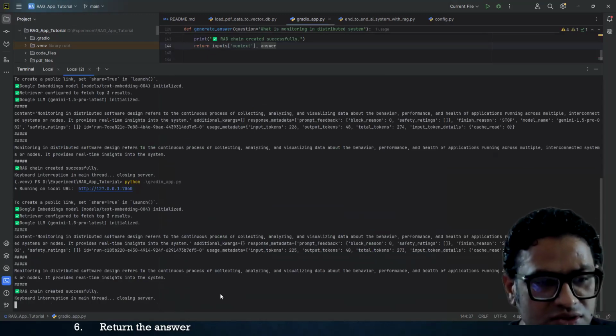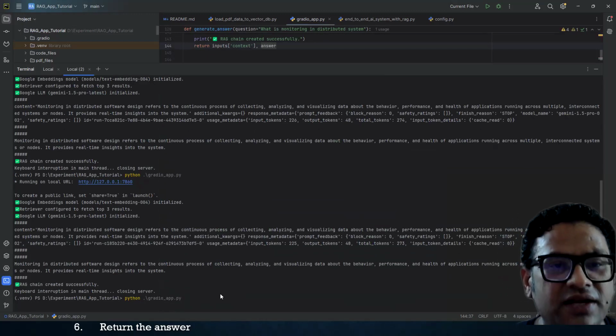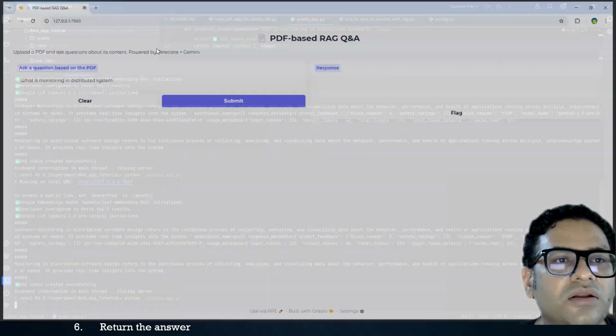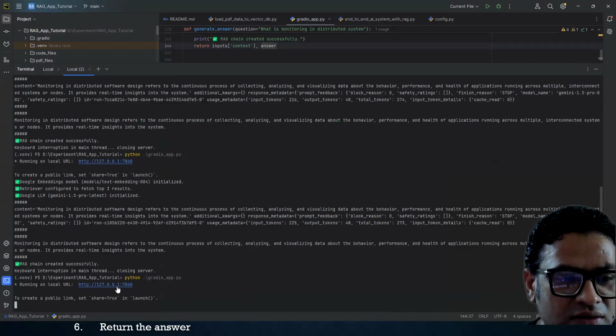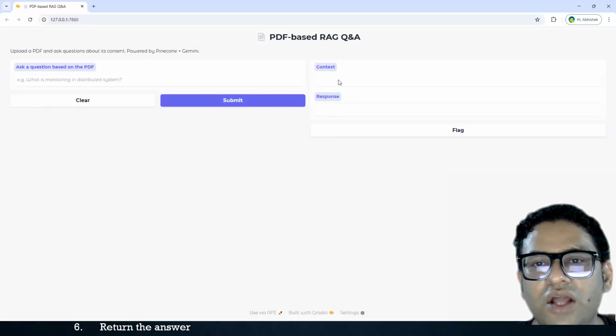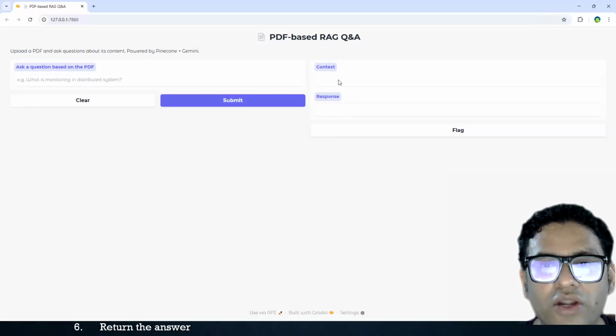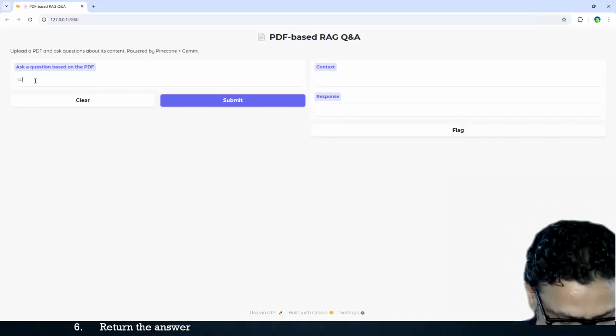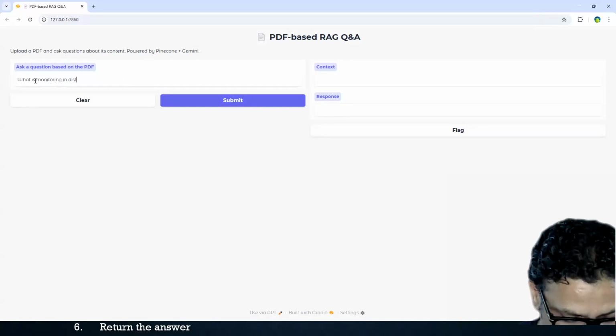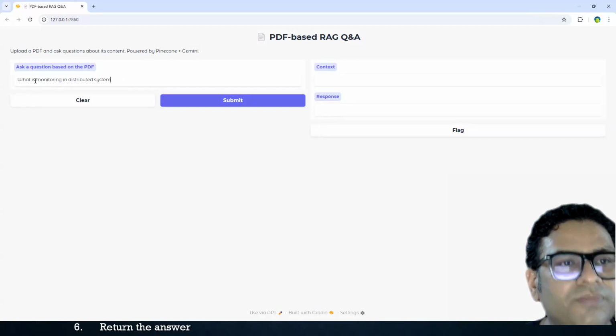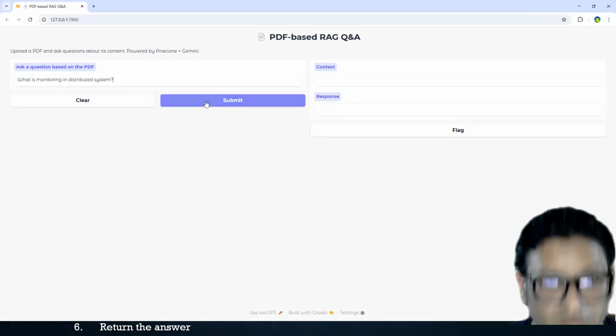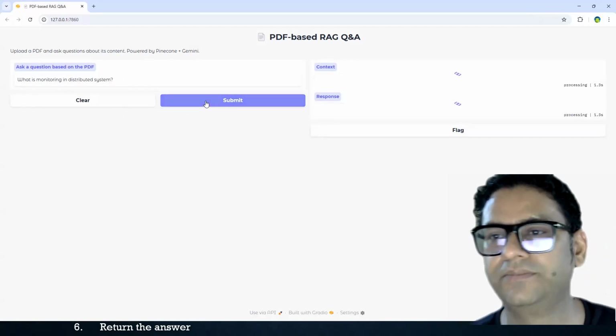Let's close the server and rerun it from here. Right now, we can see two text boxes, context and the response. You can ask the same question one more time: what is monitoring in this system? Okay, so we can just ask.